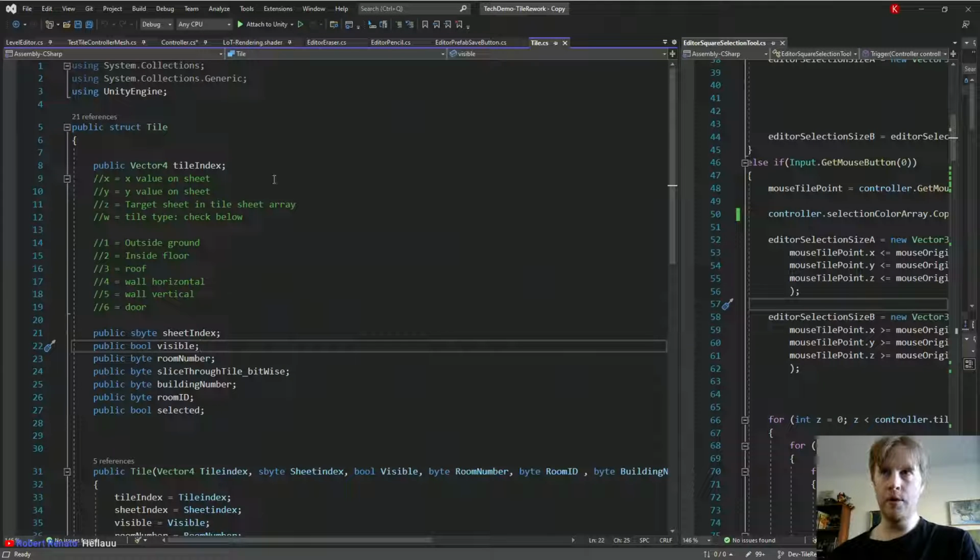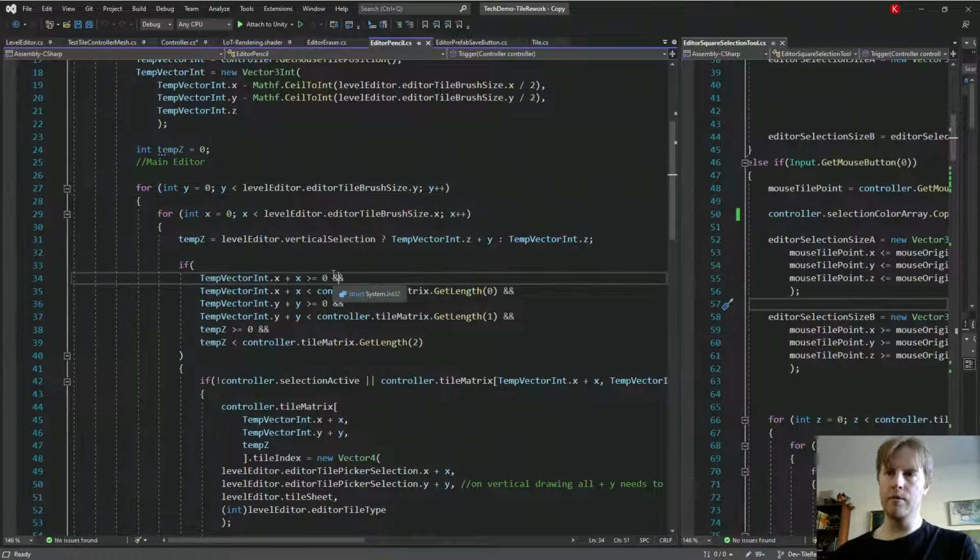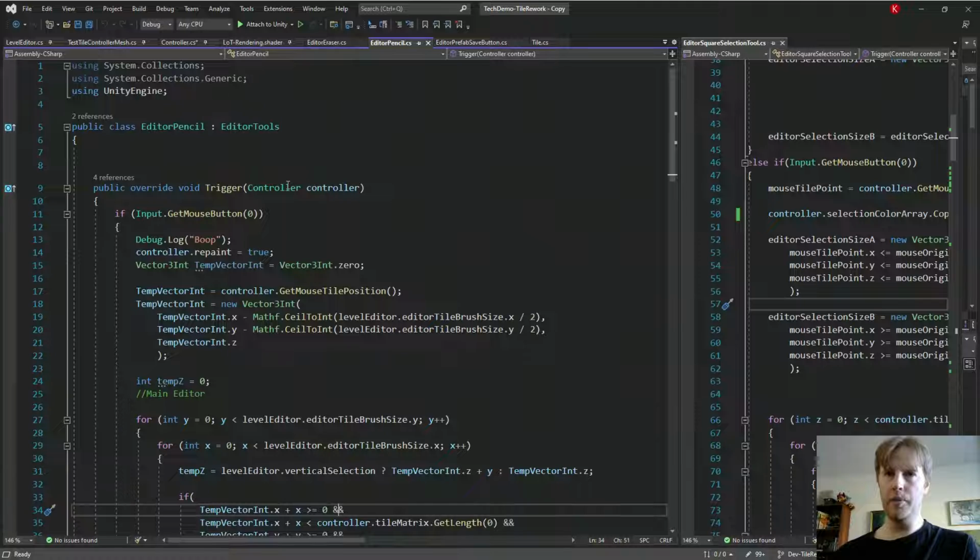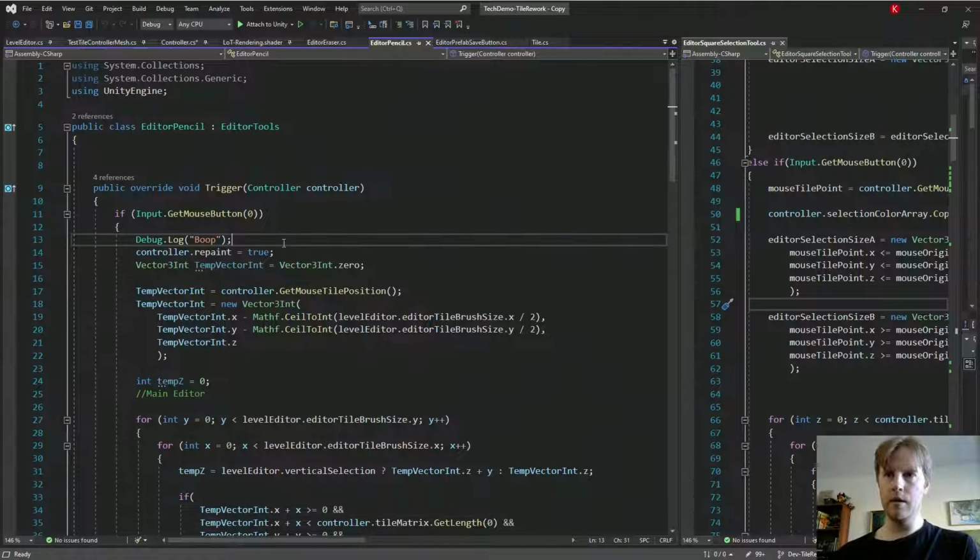But what I can do is, even if we do have a tile matrix that's bigger, we don't need to copy over the entire thing. We just need to copy over the range that is affected. So as long as we keep that in mind inside the pencil, then we can copy less data, I think.